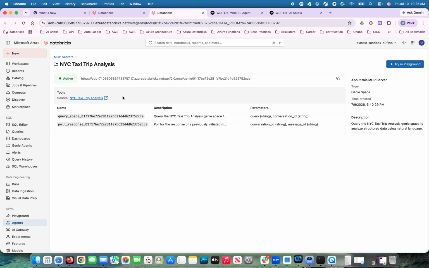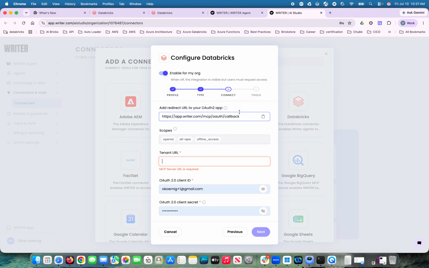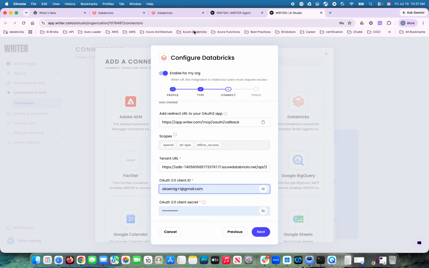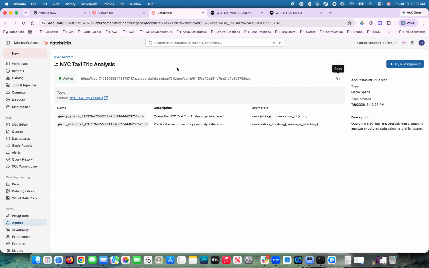So if I click on it, I can see that there is a link here for a managed MCP server. So I'm going to copy that and then put it into the Writer AI settings. Every Genie space that I create in Databricks will automatically be registered as a managed MCP server. So if you're creating Genie spaces, you're ready to basically use that from any agentic solution inside or outside of Databricks. So that was the URL.